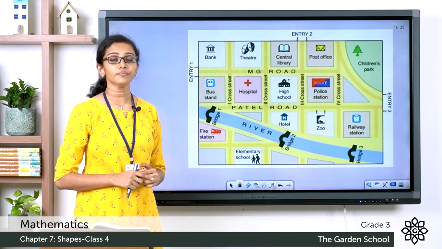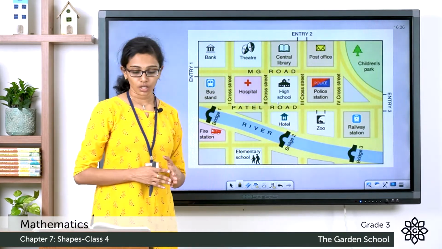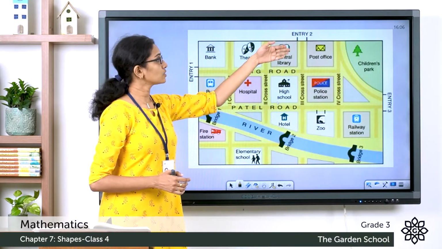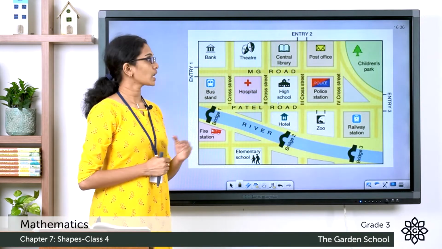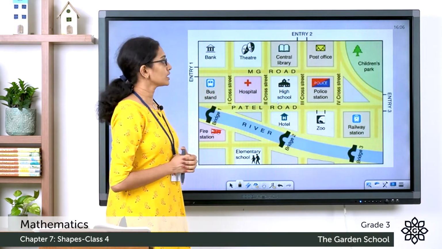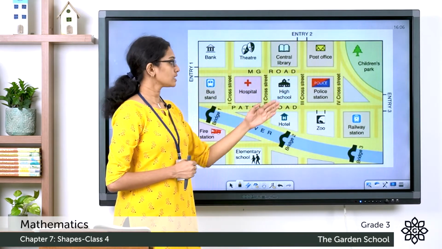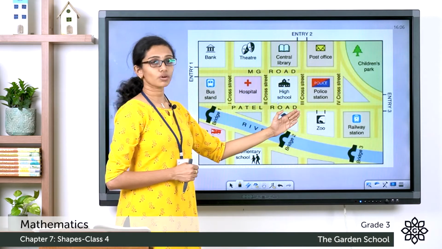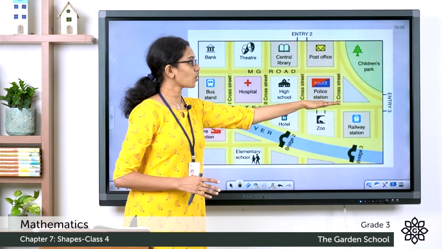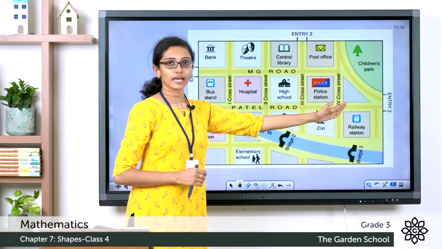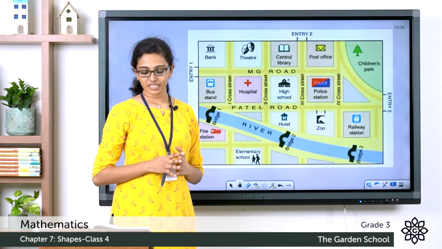We'll see one more example. Suppose you want to go to the railway station and you are going to enter from entry 2. How would you navigate to the railway station? If you are entering from entry 2, you have to go straight down till you reach 3 Cross Street and move ahead, and at Patel Road crossing, you have to turn left. Go ahead till you reach 4 Cross Street, move a little bit ahead, and towards your right side, you can see the railway station. Hope this is clear to you.